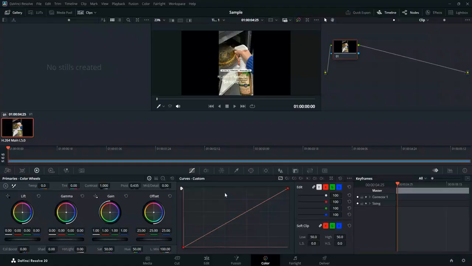Finally, you can apply color grading or other effects specifically to the masked area by adding nodes in the node editor. This gives you a lot of creative control over how your final video looks.